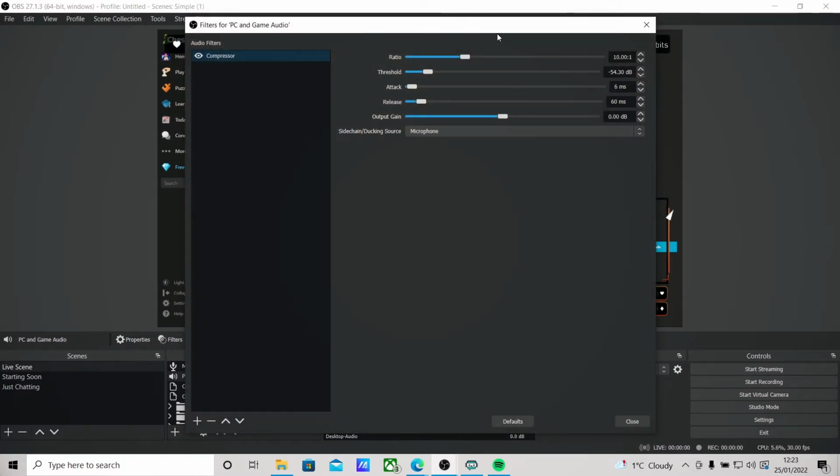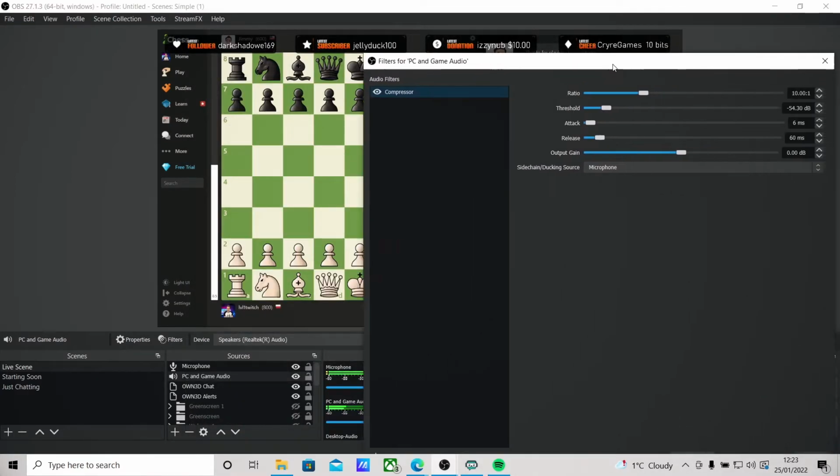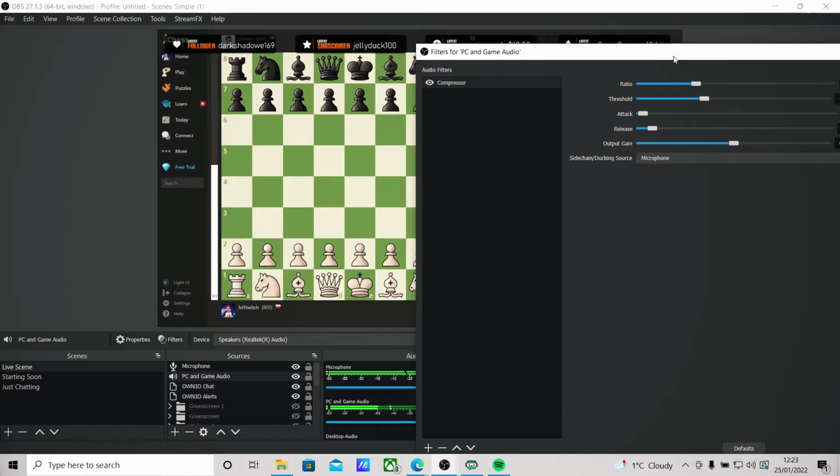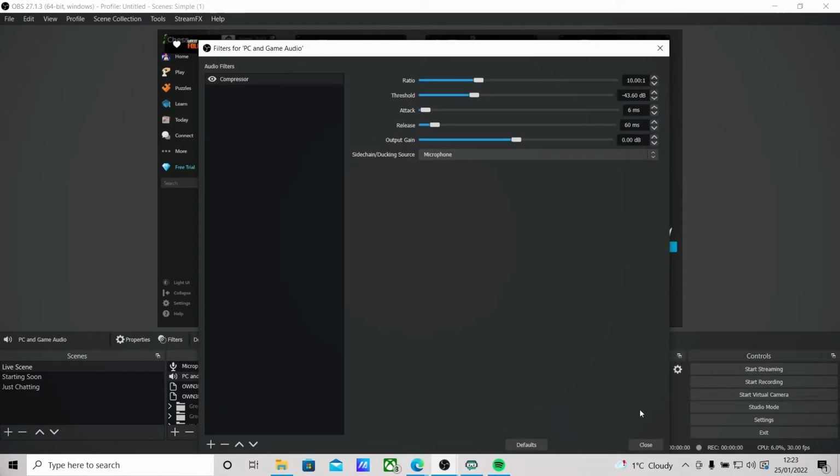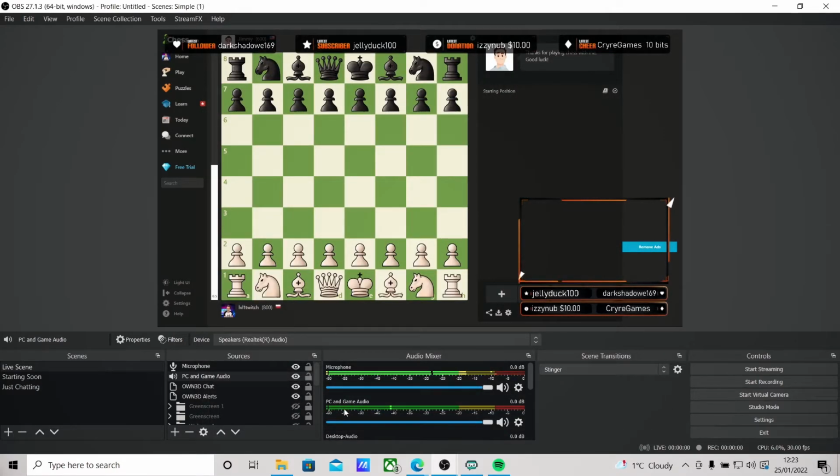Now that's maybe a little bit more than you want it, so I would go into here and just put the threshold up a little bit. If I put it around -43, you see, if I click close now, you can still get a little bit of PC and game audio when I speak. Play around with those settings and find something that works for you. But if you can integrate audio ducking into your stream, there are not a lot of streamers out there who are currently doing this. And I think it just makes everything way easier for your viewers to be able to hear and listen to you, especially if you have loud music in the background.